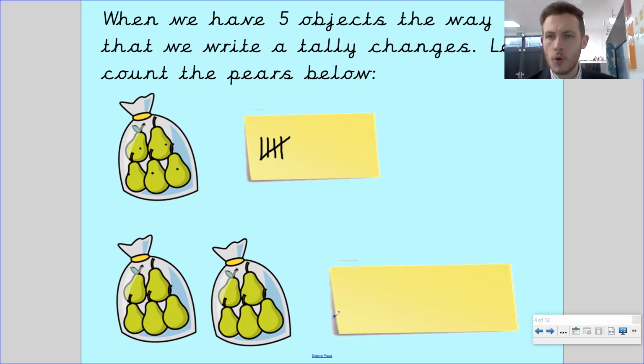So when we've got more than 5, it makes it easier to see quickly how much there is, and then we can count in our 5s. So I can see I've got 1, 2, 3, 4, 5 pairs there in this group. I've then got another 1, 2, 3, 4, 5 pairs in this group. That means I can quite easily count 5, 10. I've got 10 pairs altogether.